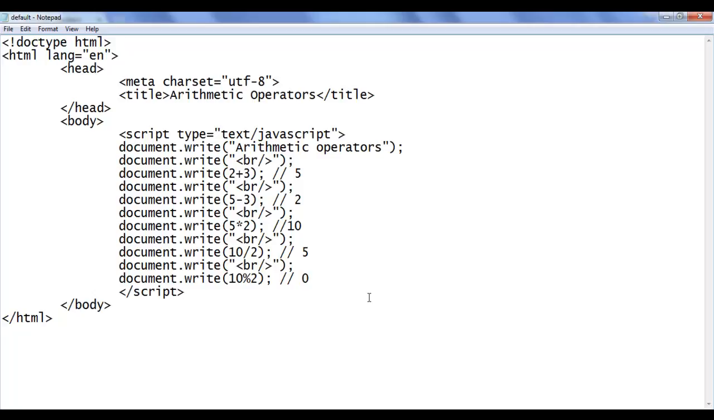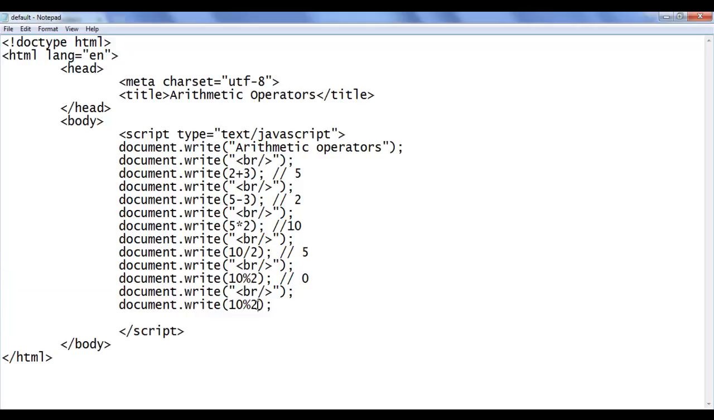We see some special cases. Let me copy this line of code and paste down here. And I copy this line of code and paste down here. This time I am going to say 10 divided by 0. This is a special case actually. 10 divided by 0 I am writing. What output we get here actually?